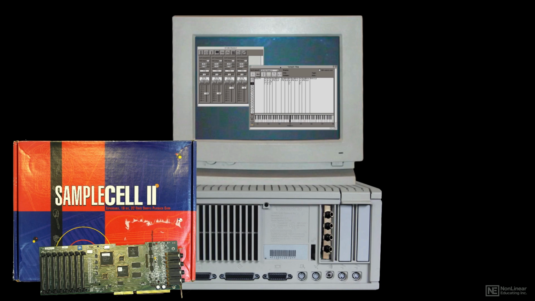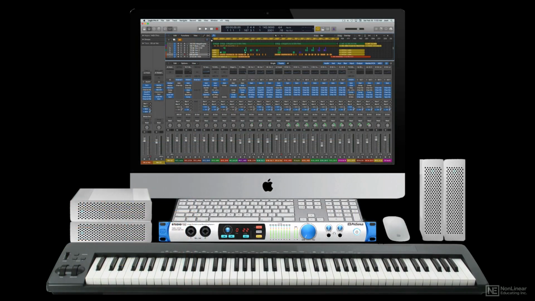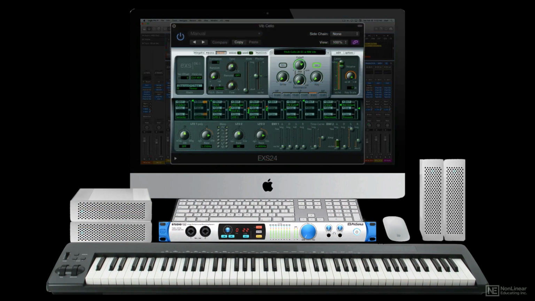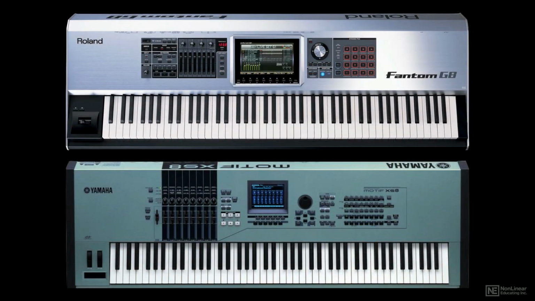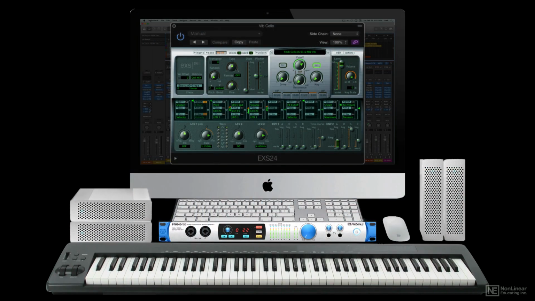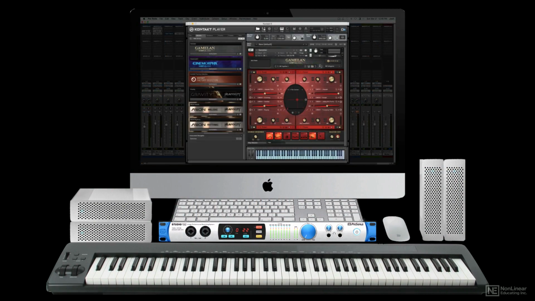As computer power and storage increased exponentially, virtual plug-in sample instruments took advantage of the greater resources computers had to offer, and while there are certainly plenty of physical electronic instruments available today for live performance, in the studio, virtual instrument plugins, synths and samplers, are the most widespread format for digital musical instruments.